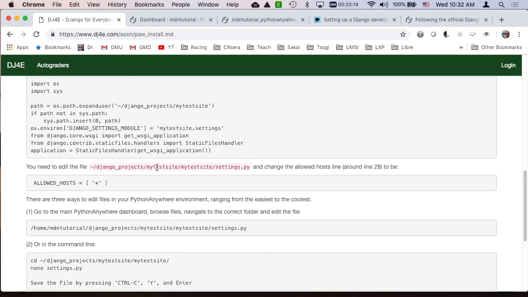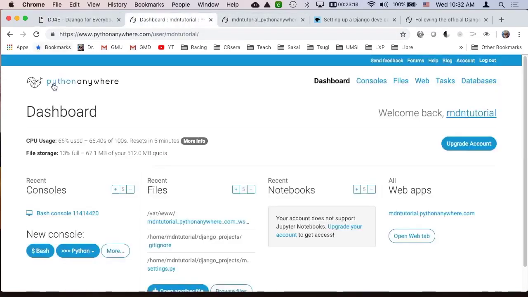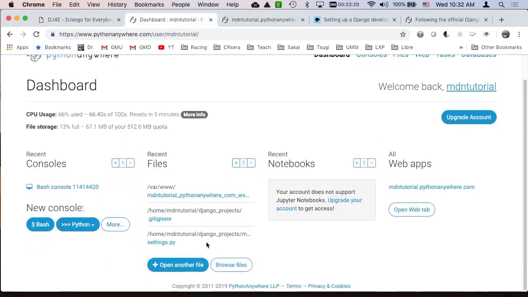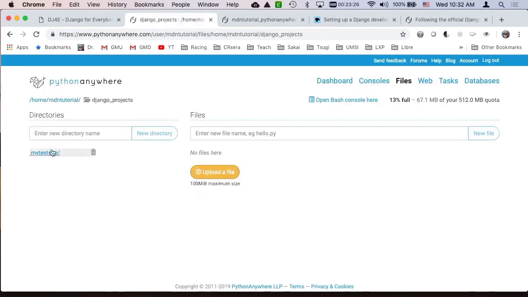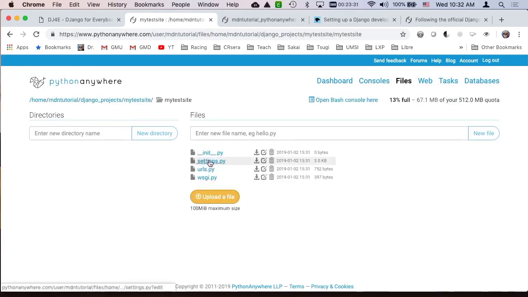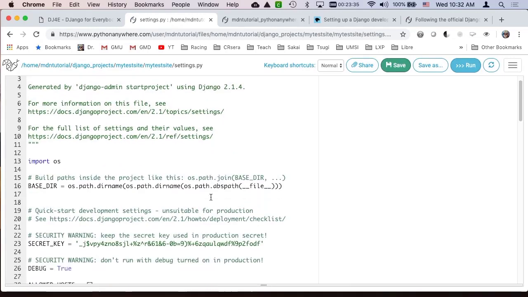settings.py. And there's a couple of ways you can do this. So let's go back to PythonAnywhere, and there is a way to browse your files. And so here's Django, the folder Django Projects, My Test Site, settings.py was the file. Now this is the easiest way to do it, okay? This is the easiest way to do it.